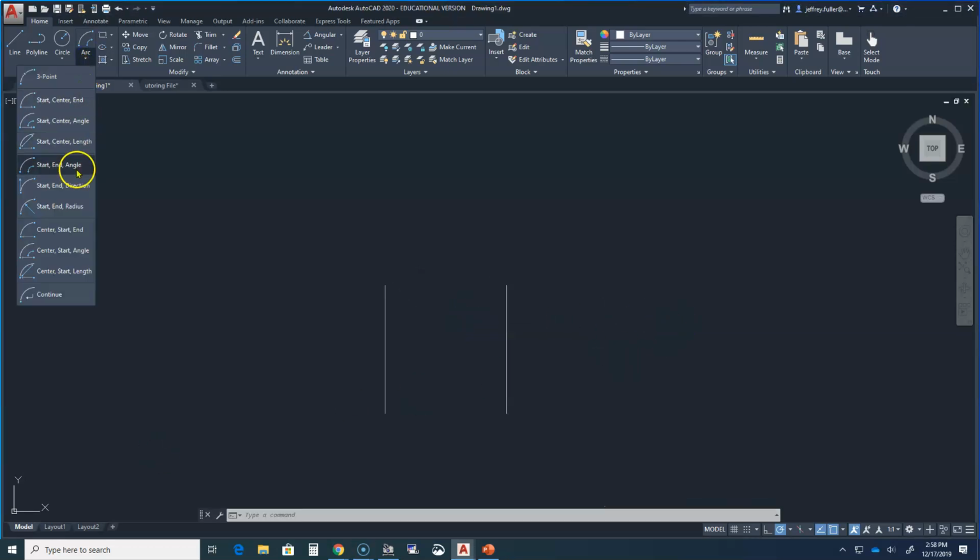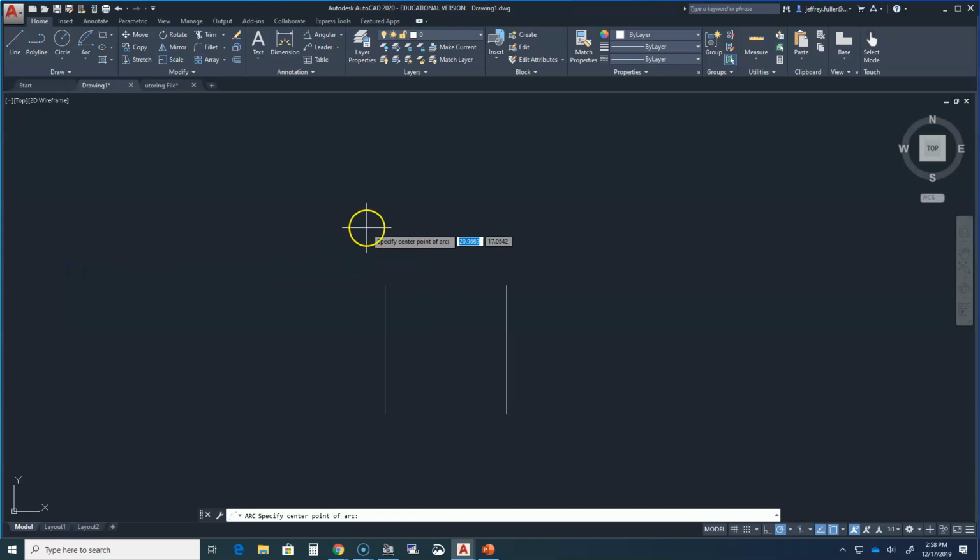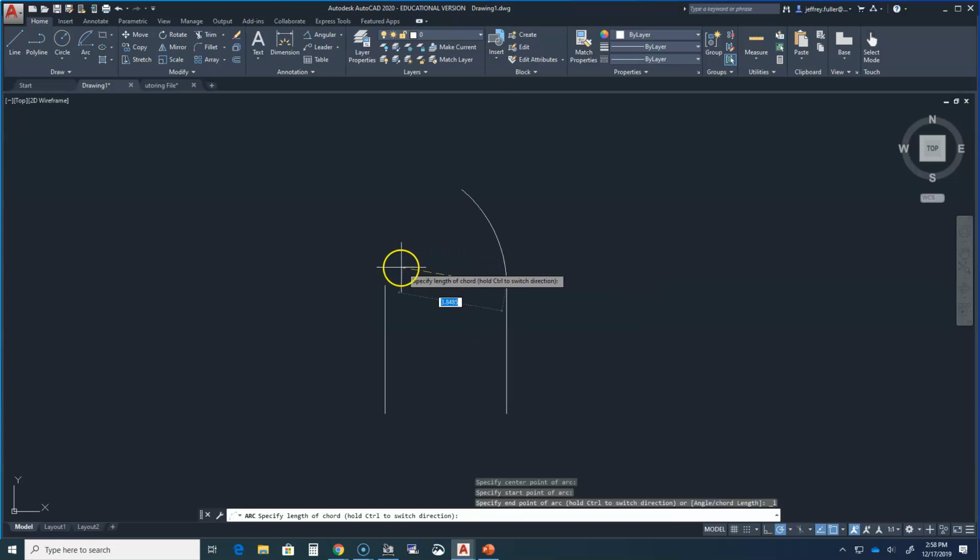Last, we'll choose the center start length arc. In the arc drop-down, select the Center Start Length Arc tool. Establish the center point of the arc at the top end point of the left line by clicking on it. Then mouse to the end point of the right line and click to establish the start point of the arc. Move your mouse in any direction and the arc will materialize.